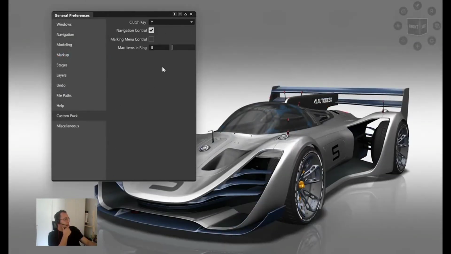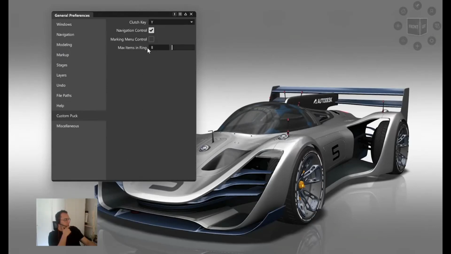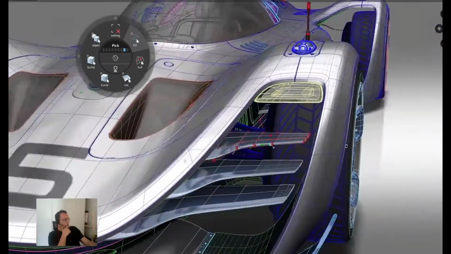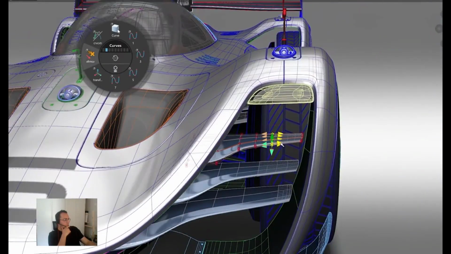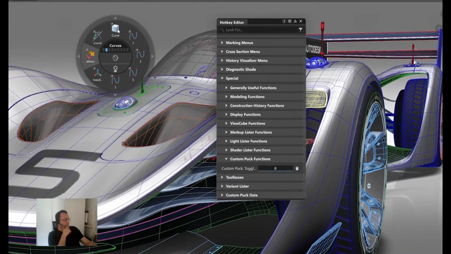And you can also change the puck hotkey here in the preferences to any other key that you might feel comfortable with. Here you can also enable the marking menu access within the puck menu. And we also added a hotkey that permanently shows the puck. This can be changed in the hotkey editor and is set to B by default.